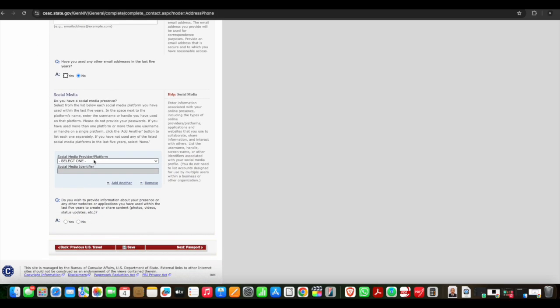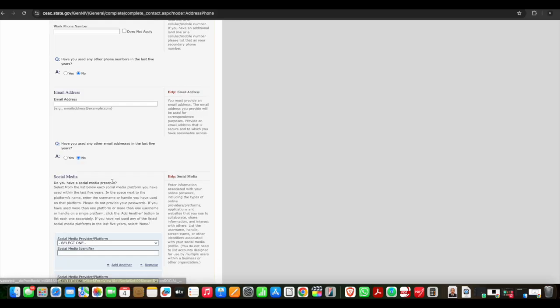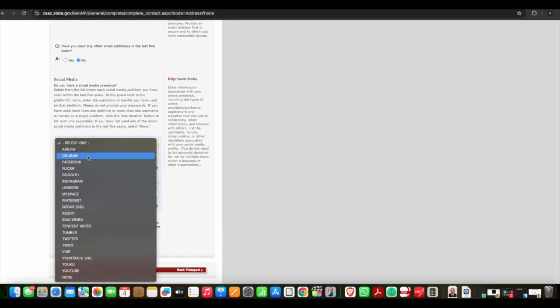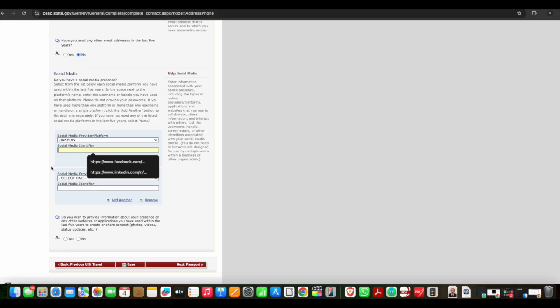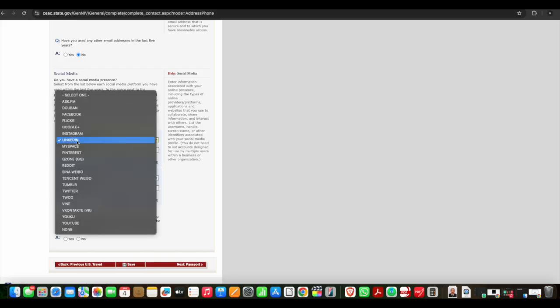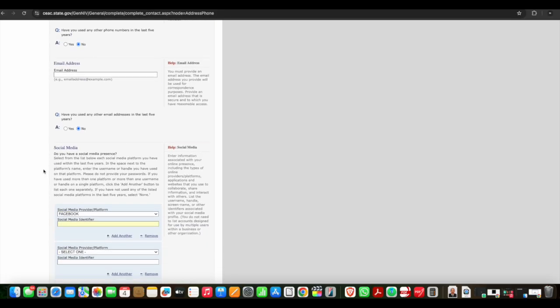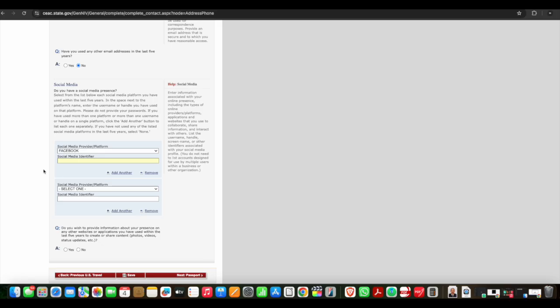After that, this section is about social media presence. Do you have any social media presence? Select from the list. In the space next to the platform name, please do not provide your password. If you use another social media platform, you can click on add another and mention it over here. There are many options like Facebook, Google, Instagram, LinkedIn, YouTube, and everything. You can mention your LinkedIn ID or your Facebook ID. In my case, it was Facebook, so I have mentioned my dad's Facebook ID over here.